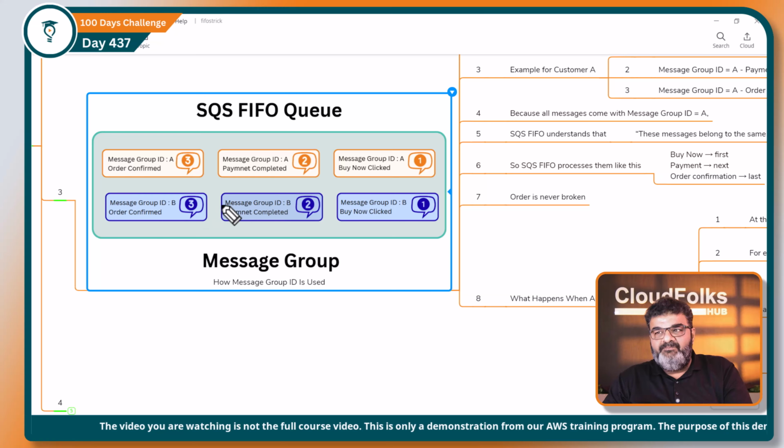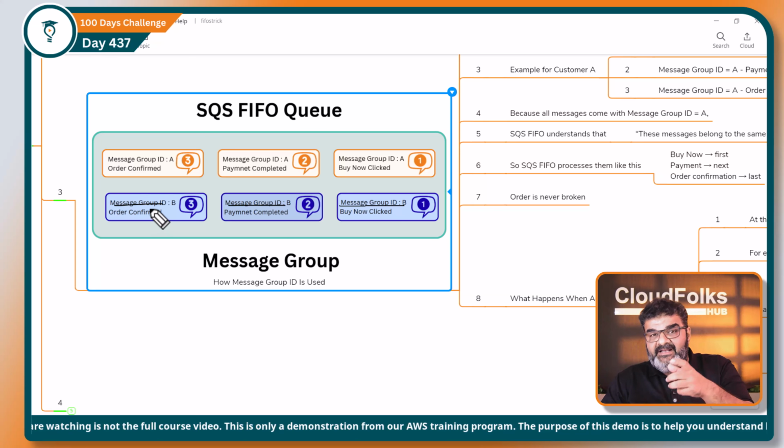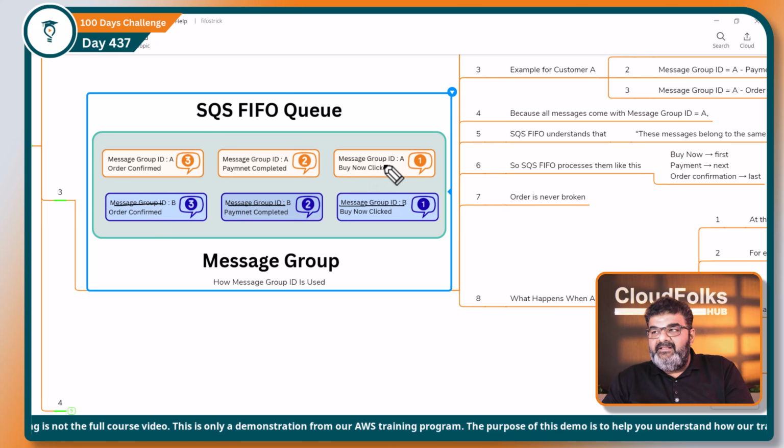Again, message group. Look at this. Here the message group ID is B. It means the SQS queue can now identify that, okay, this is message group A. These are in a different group, they belong to customer A. This is message group ID B, belongs to customer B, a different customer.